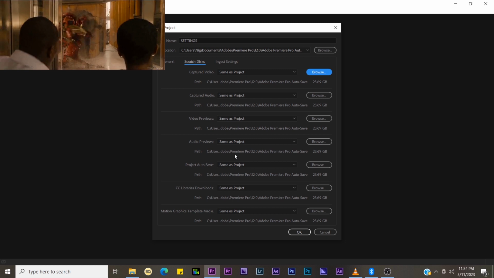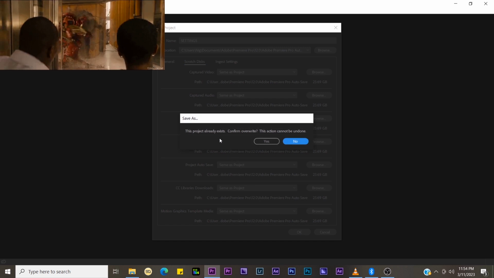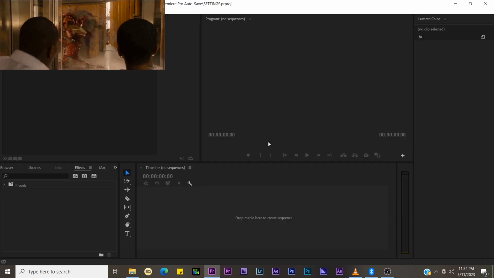So now everything is looking good. Having named the project, I'm going to say OK. It says the project already exists. Confirm overwrite. This action cannot be undone. I'm going to say confirm overwrite because it's just the project that I wanted to create before. So I just have to say yes to overwrite it. But you shouldn't overwrite any project that you're not done with, that you're working on. This is just a mistake, and I need to overwrite it.